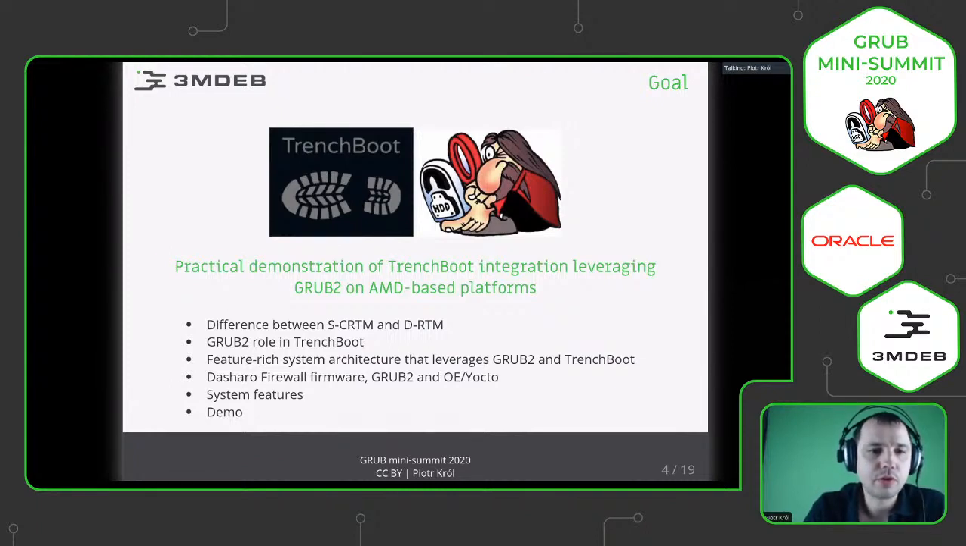Then the role of Grub2 in TrenchBoot. What the architecture of a feature-rich system can look like when we leverage Grub2 and TrenchBoot. Then I will talk about Dasharo firmware, which is the open source BIOS firmware technology used in the demos shown on further slides, as well as Yocto and Grub2, how we build that and put together the system, some practical information. Then system features and demo.